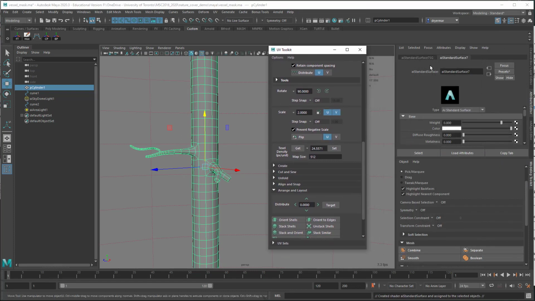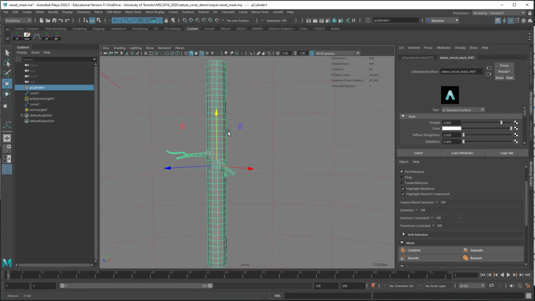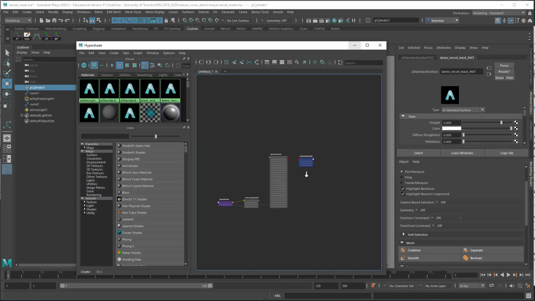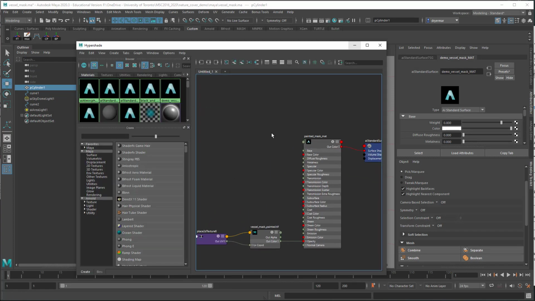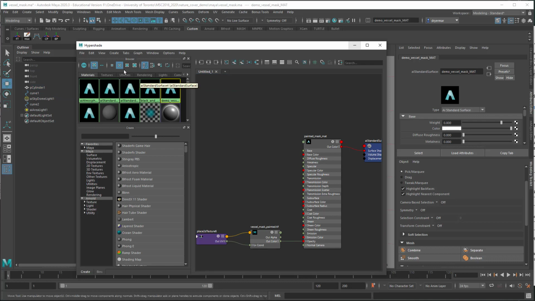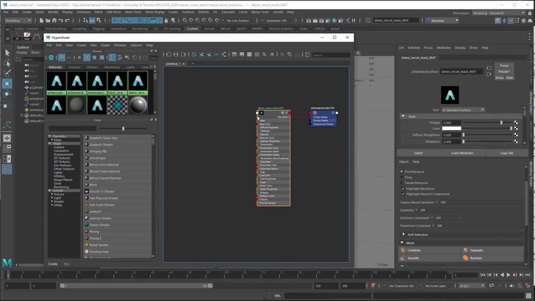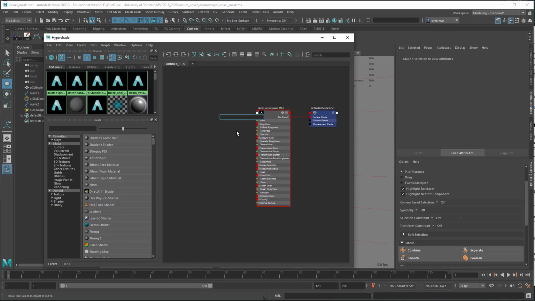AI standard surface. And this will be demo vessel mask material. What we want to do is to map that file to the opacity of this shader. So let's open this up in a Hypershade. Okay, that's not the one, this one. So we just made this one, so we haven't changed anything about it yet. So we're going to bring in a file node. So tab, file.